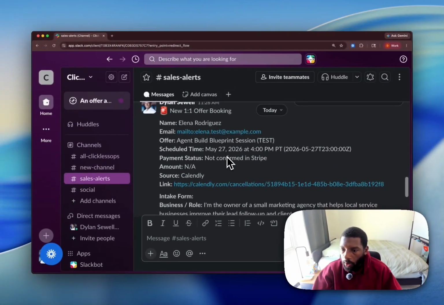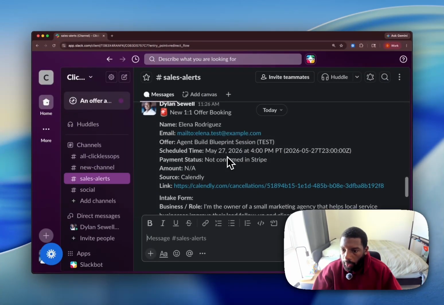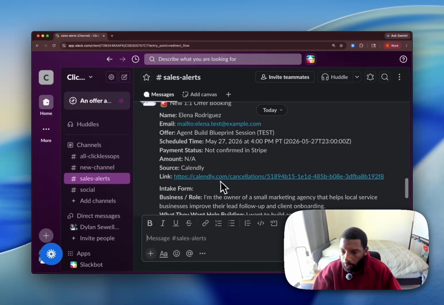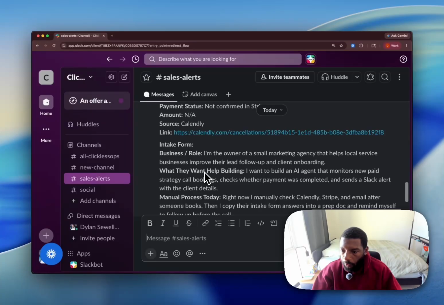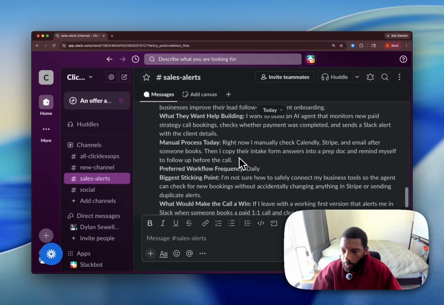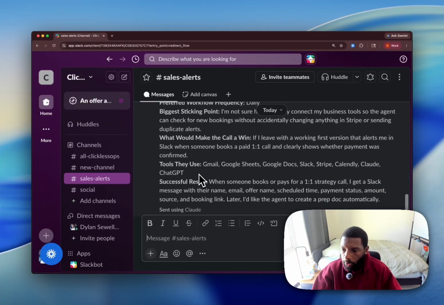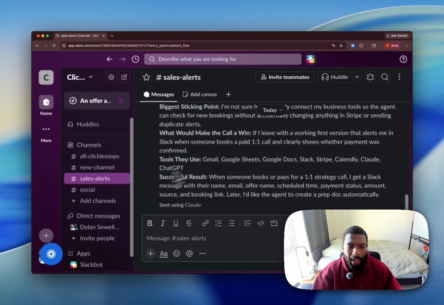All right, so I see Elena here, and this is the test subject. I see that there is the offer statement there, the scheduled time, the link to the Calendly booking, the intake form, so it's able to share with me, hey, they're the owner of a small marketing agency, what they need help building, the manual process, the preferred workflow. Yeah, this is amazing. This is exactly what I'm looking for. And that is the tool, so it's pretty straightforward.